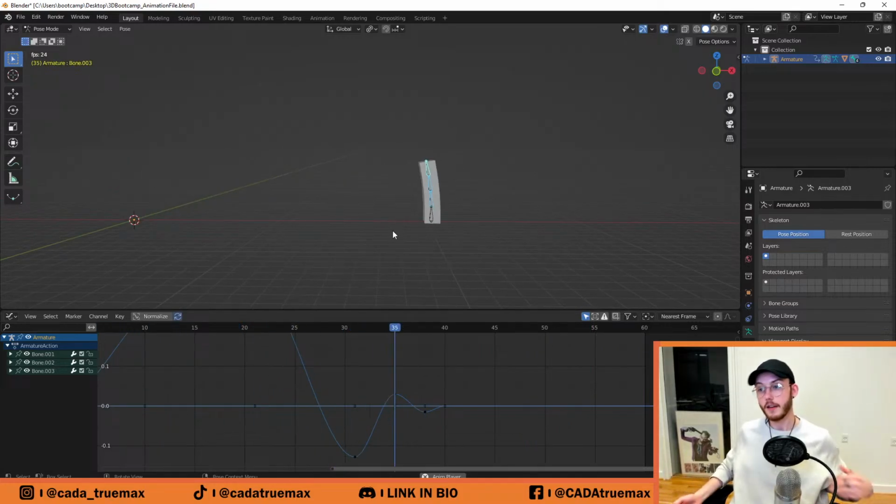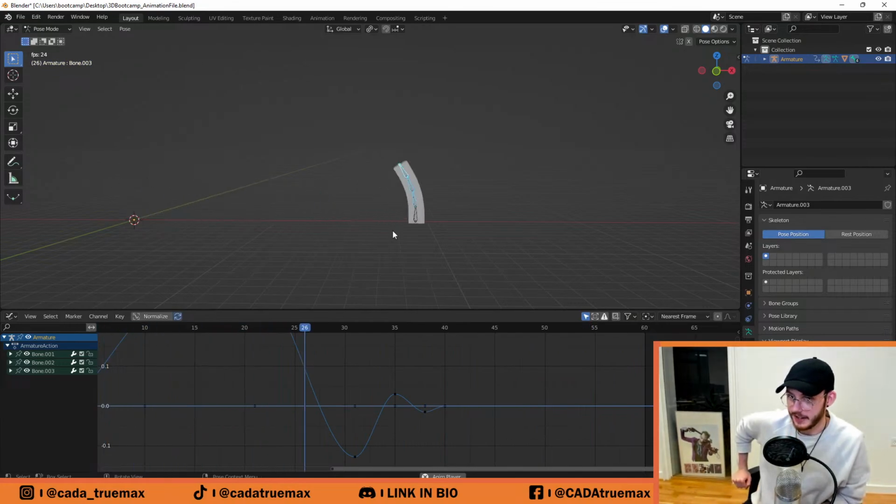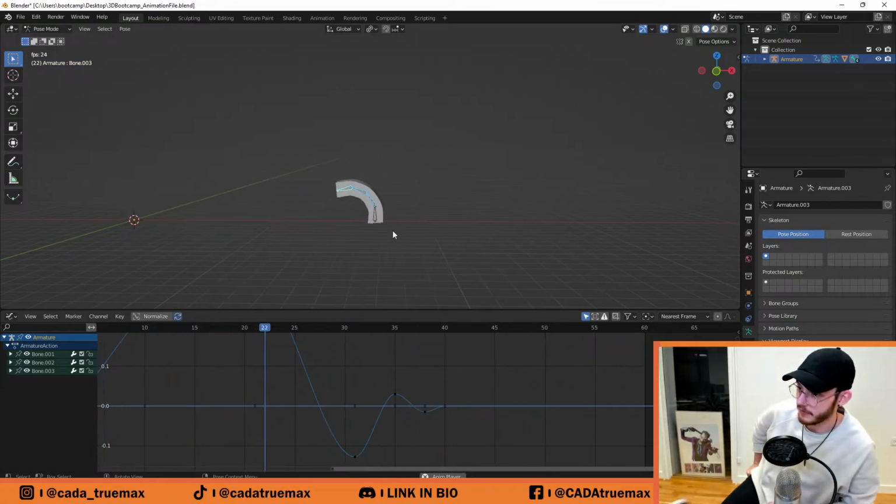Look at that. We have created a pretty decent drag effect for an animation of an object.